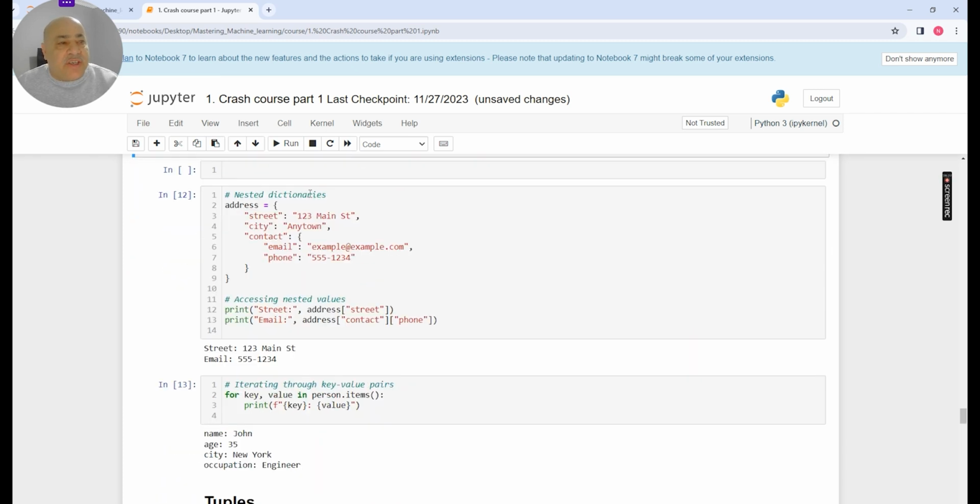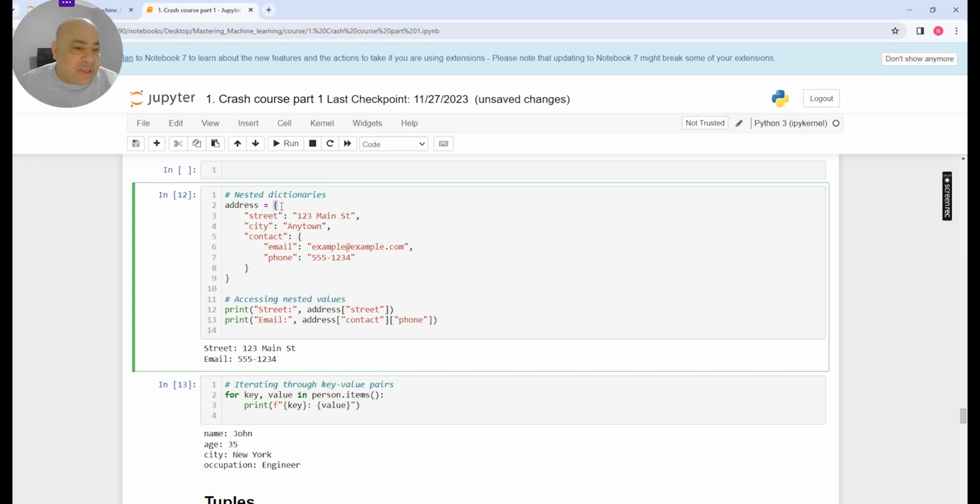Now, nested dictionary. We've seen how we create nested lists earlier, and now we can actually create nested dictionaries in the same way. The original dictionary that we have is actually this dictionary, starting at this curly bracket here and ending there. And then I have a key, and it's assigned to it a string, and then a city assigned to it a string, and then contact, and I have created a nested dictionary there.